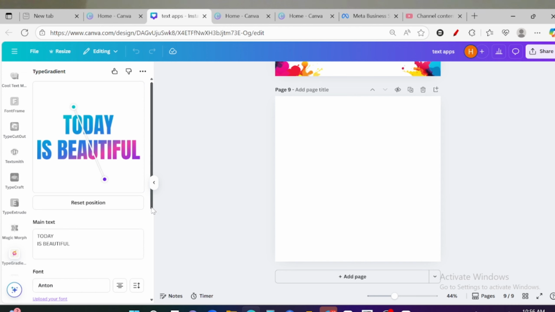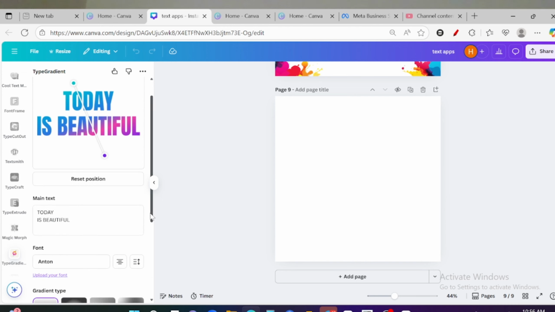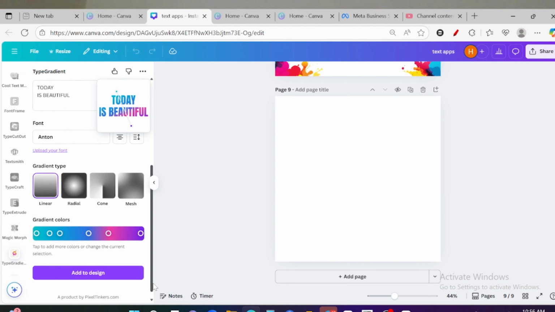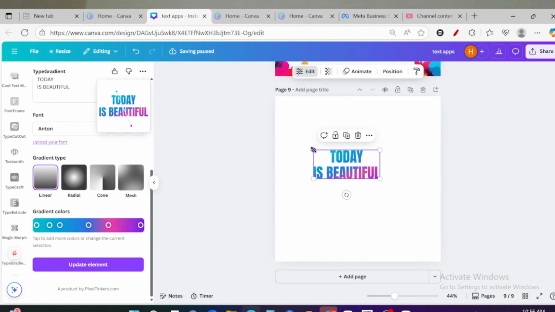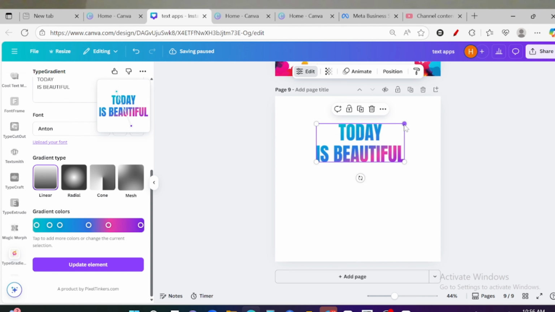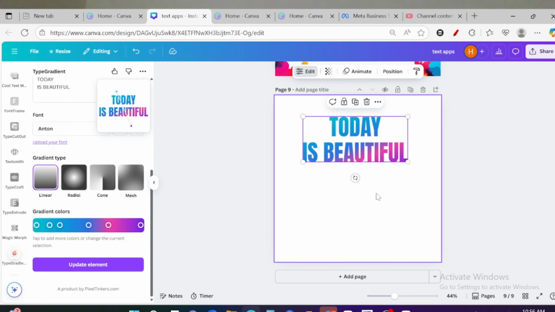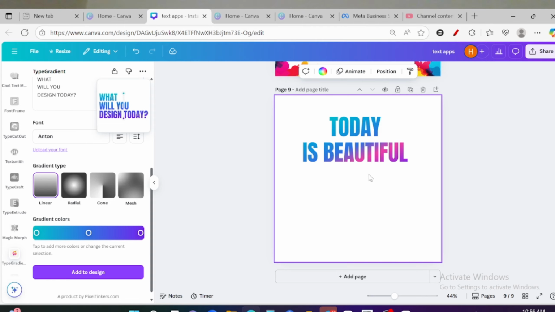Just play around it and change the font if it's not what you like. And then if the work is okay by you, tap on add to design. So let's see how it's going to appear in our workspace. Can you see? So you go ahead and finish up your design and have something more beautiful.